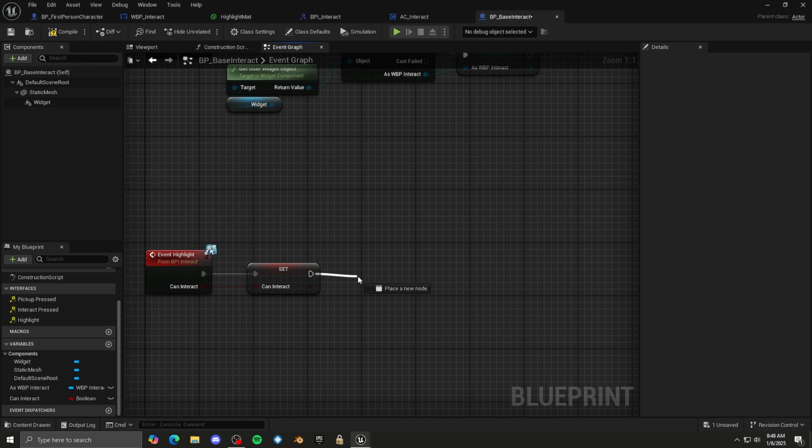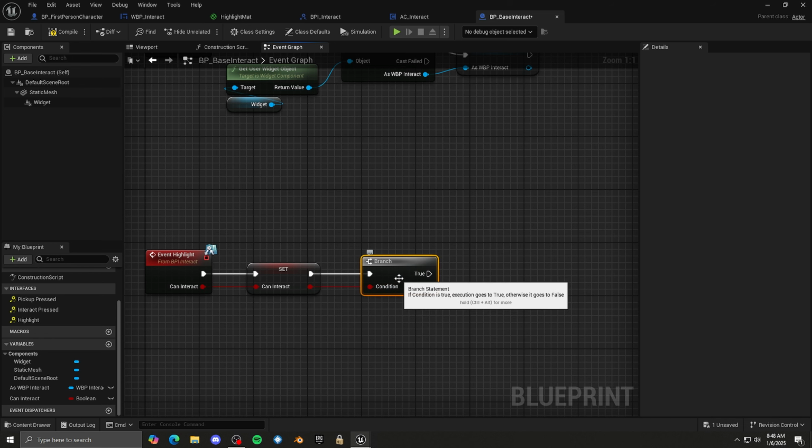We're not going to use that right now, but in some of the items we make, we will use it. So I'm just going to come off there and just do a branch and then connect up the return to the condition there.